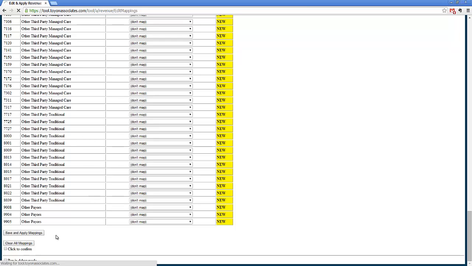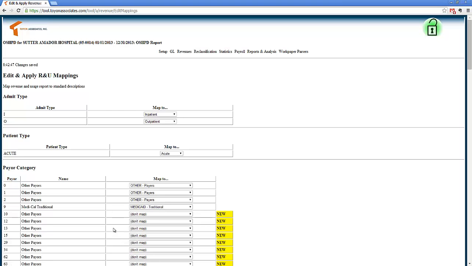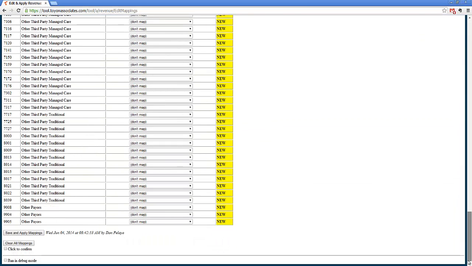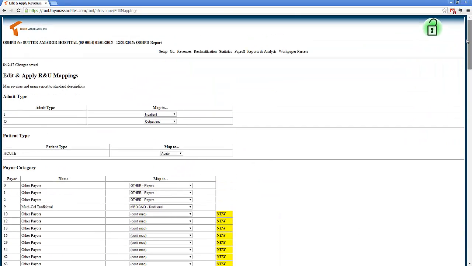This step is really important because it essentially does two things. One, it saves all your changes, and two, it actually applies these standard mappings to your revenue and usage report so that our tools know what data it is working with. If you ever make changes to your R&U, as in you upload a new R&U or you append to an existing R&U after you have completed this step, you want to make sure you revisit this tool and reapply the mappings. Otherwise, you may not get the results that you're expecting.